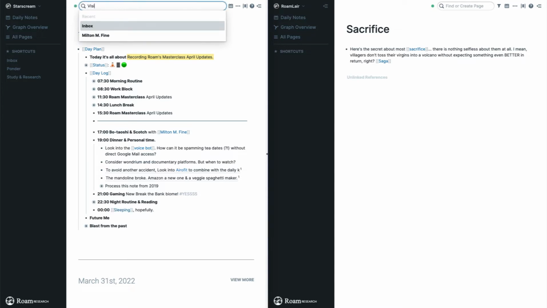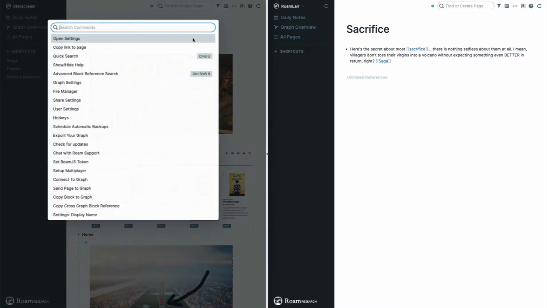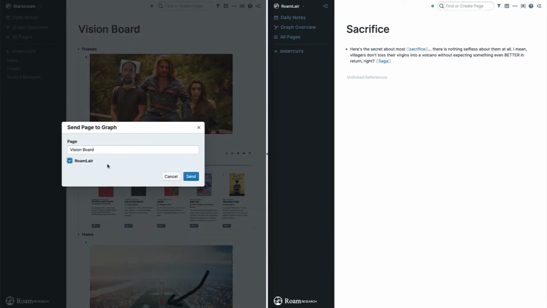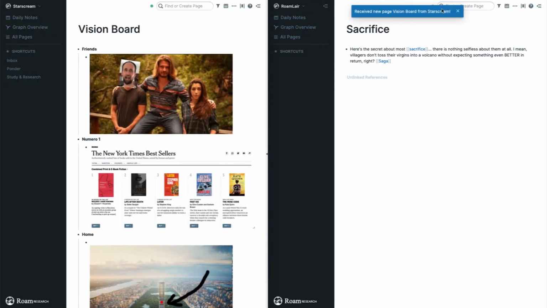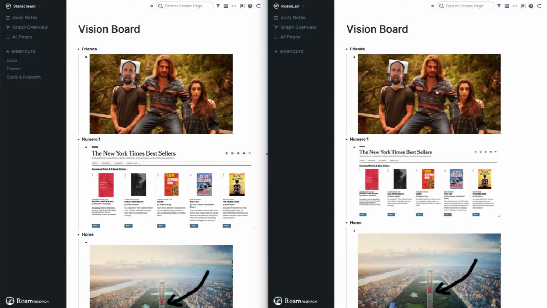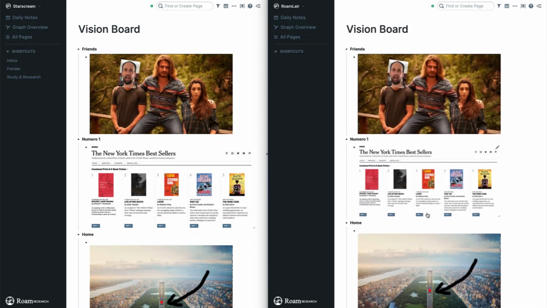Now if instead of a block we would like to send a whole page, that can also be done. For example, vision board. How do we do this? Same, Command P, send page to graph, to the Rome layer, or wherever we want to send it, as many graphs as we want, send. And now we got it here. Here we go. In this case, because we're sending the whole thing, the integrity between blocks is preserved. So references, etc., everything is preserved. And if I had a vision board already on this graph, then the contents would have been merged.